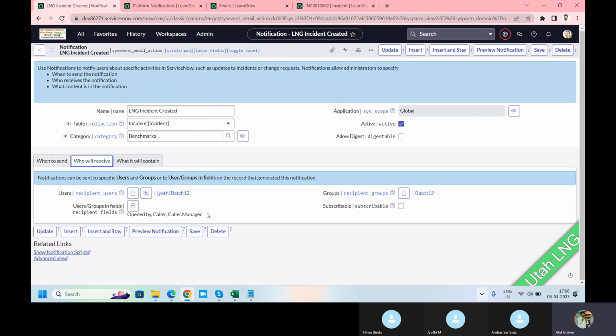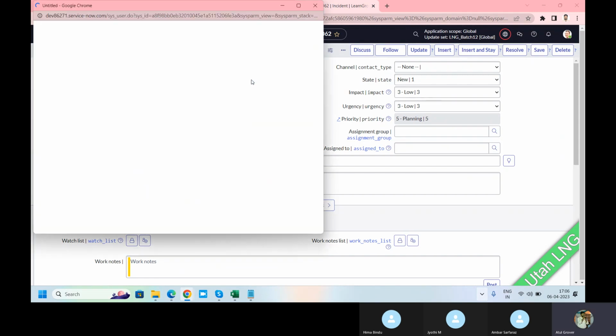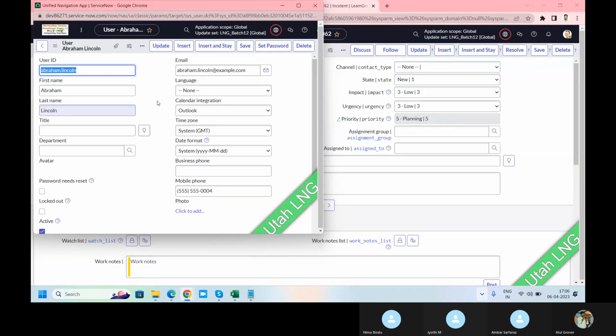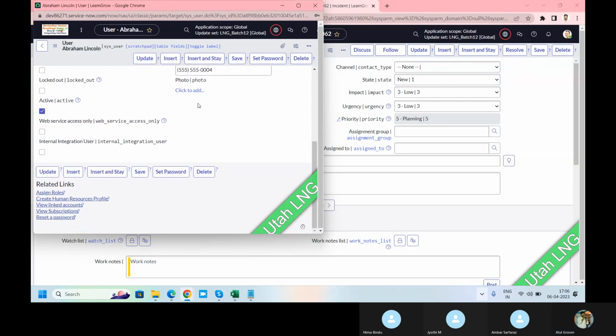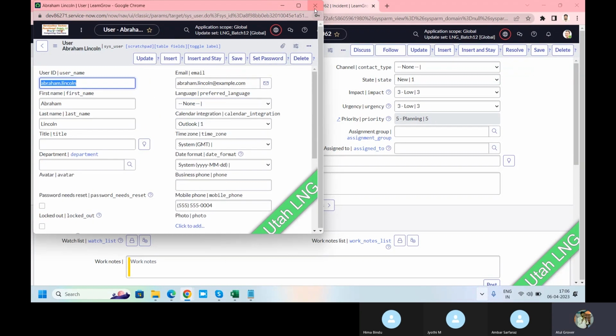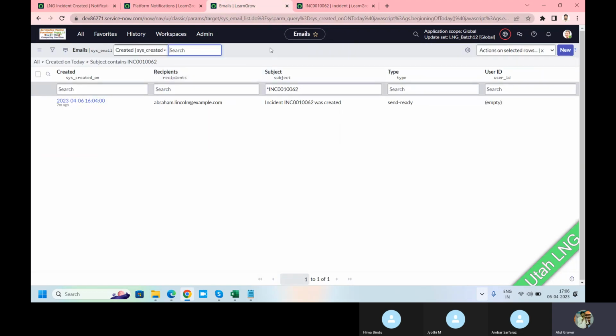Who will contain? Opened by caller and change manager, caller manager. Okay. Oh, it was like that? Everything was empty. Wait. Caller is there, caller manager is there. Let's see. Who is the manager? Nobody is manager, but caller is there, right? So our email should also trigger, but it's not triggering. Let's see why.